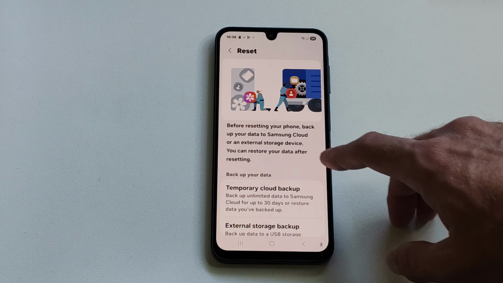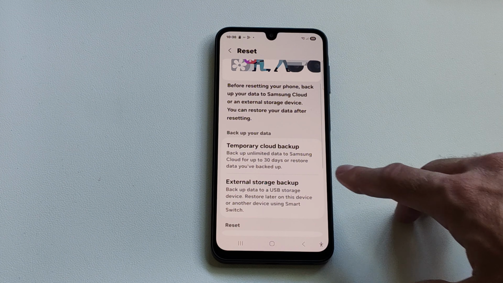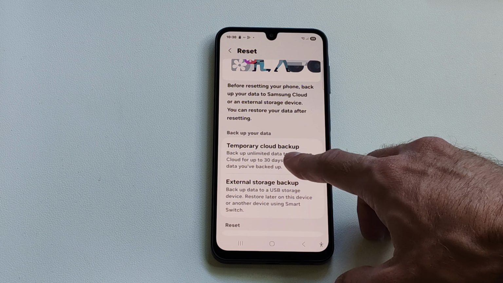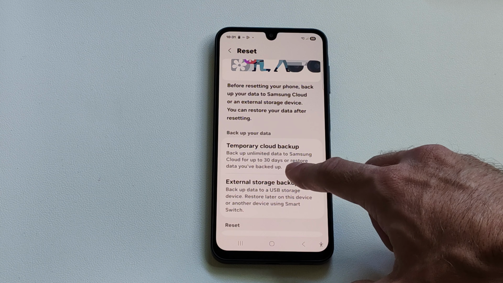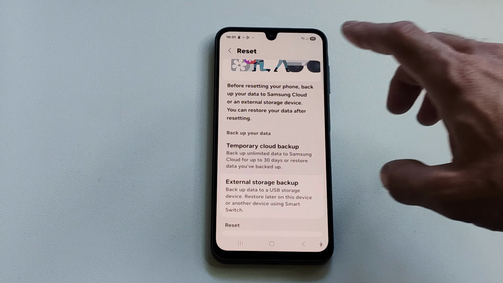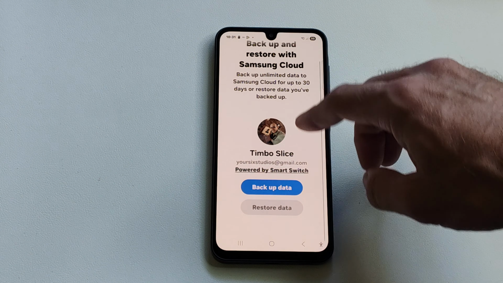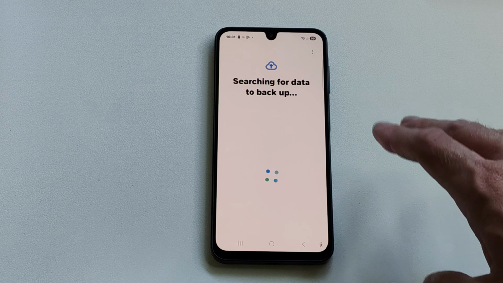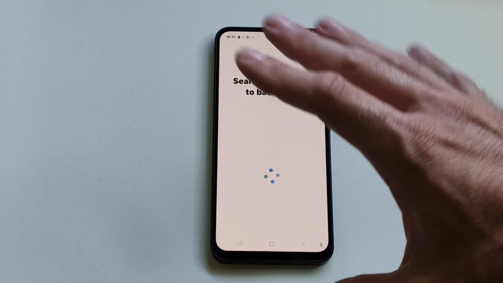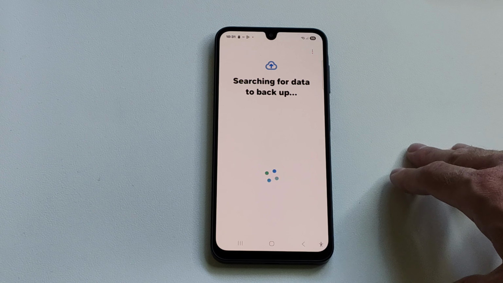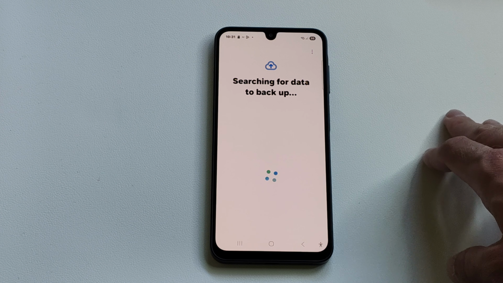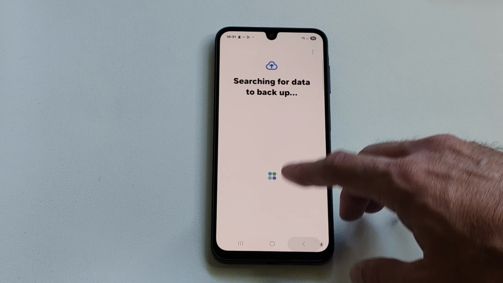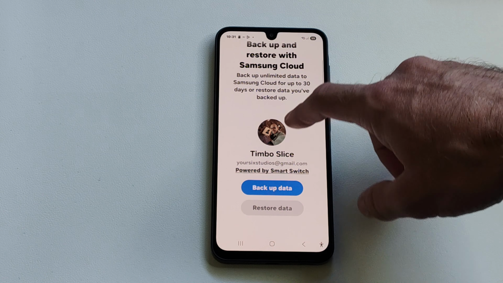Now under Reset, there's an option on your Samsung phone where it says Temporary Cloud Backup. Backup unlimited data to Samsung Cloud for 30 days to restore data you've backed up. So tap this and then go to backup data right here. We have 30 days of unlimited storage where we can back up our entire phone. If something were to happen, we can just restore it at any point in time. So go through this process to back this up, and it's just taking a little bit of time for me.